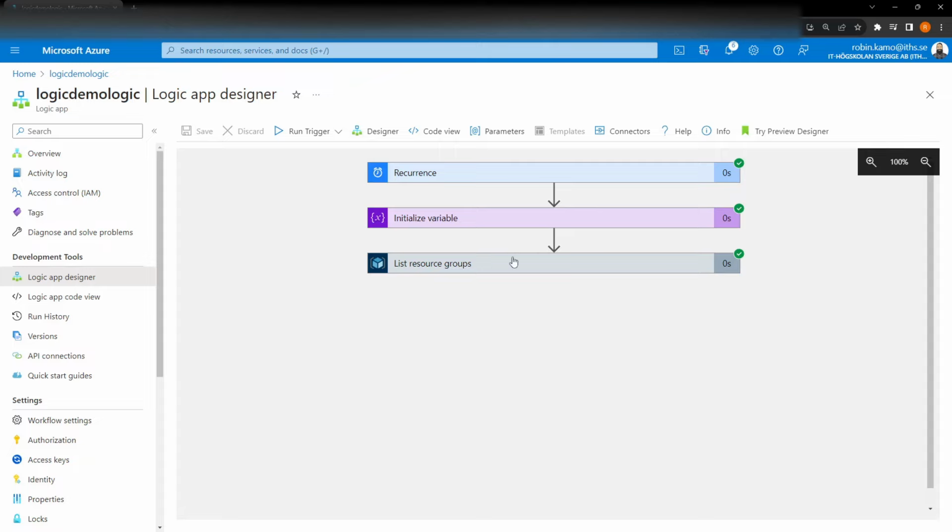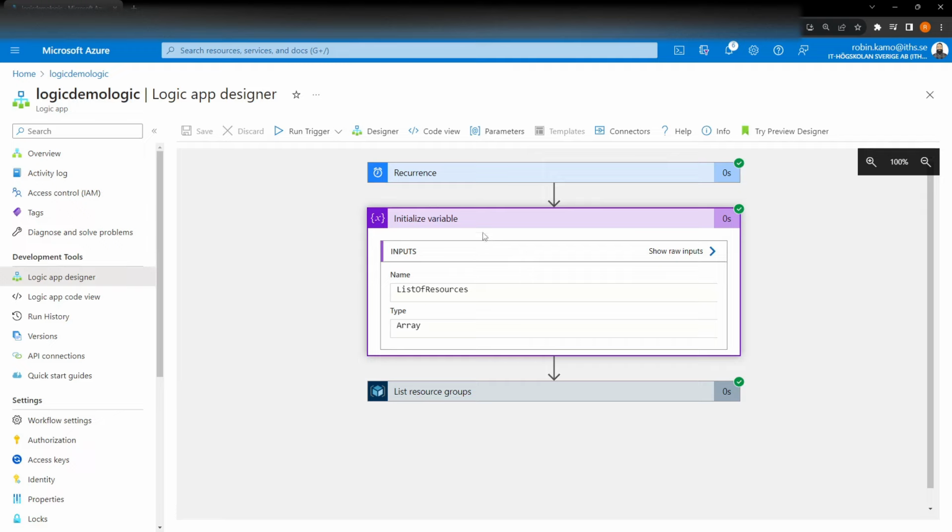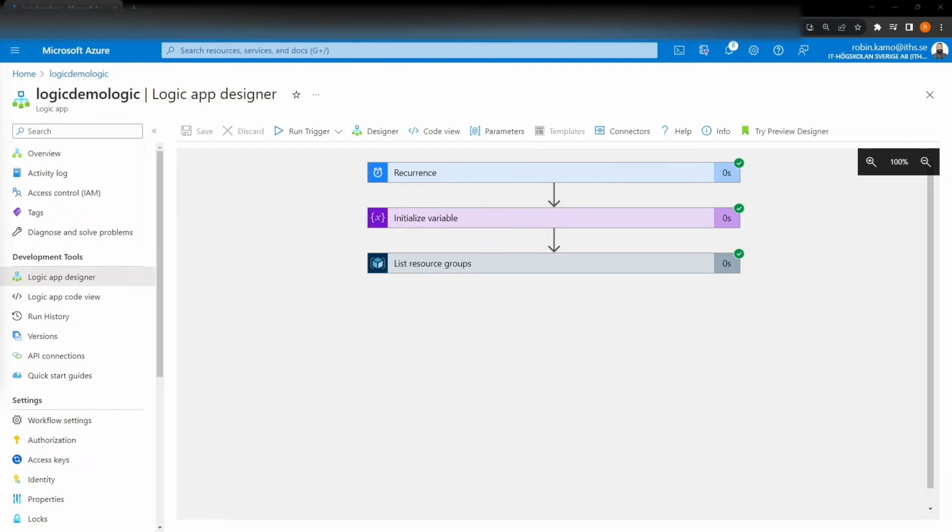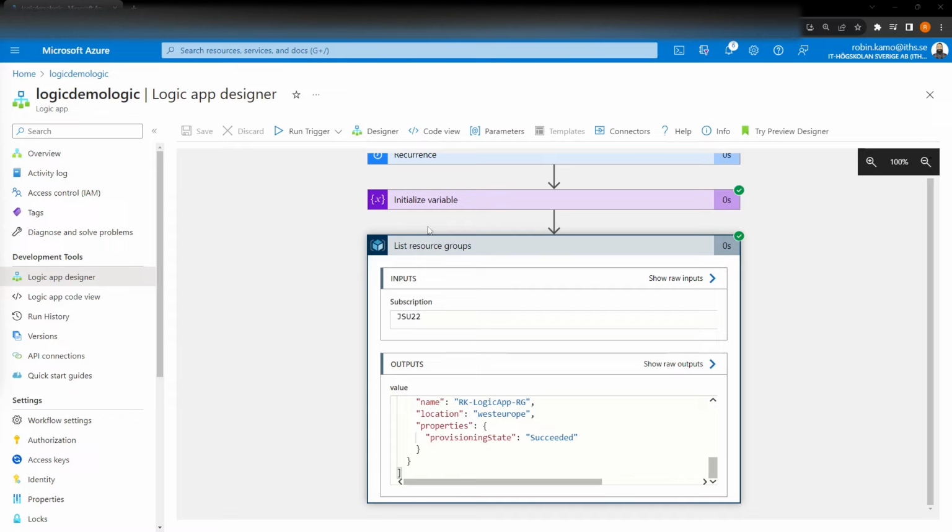All the steps have a green check mark, and we can actually expand each step to get more information of each step, right? And if you open the last one, you will actually see the data. So you will see the subscription name, and you will see the output. And I just scrolled all the way down, but basically you will see every resource group that's in this subscription currently. And I can actually go check that real fast. So I'm going to go home.